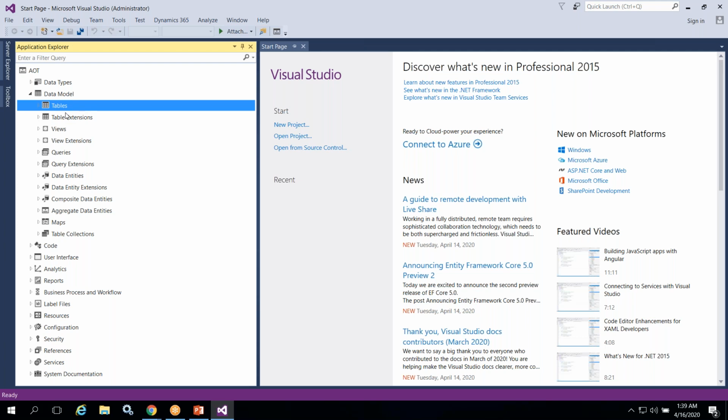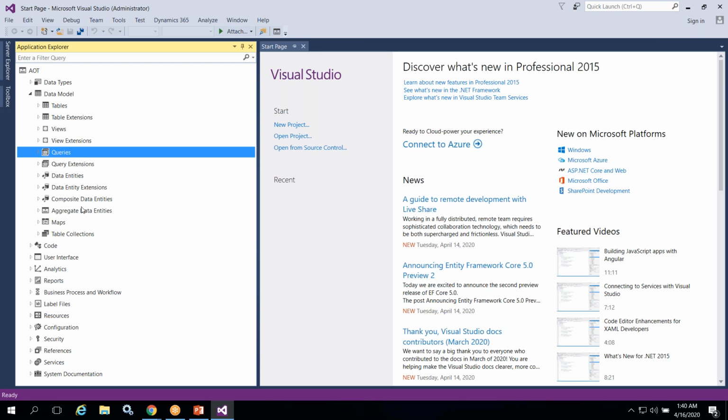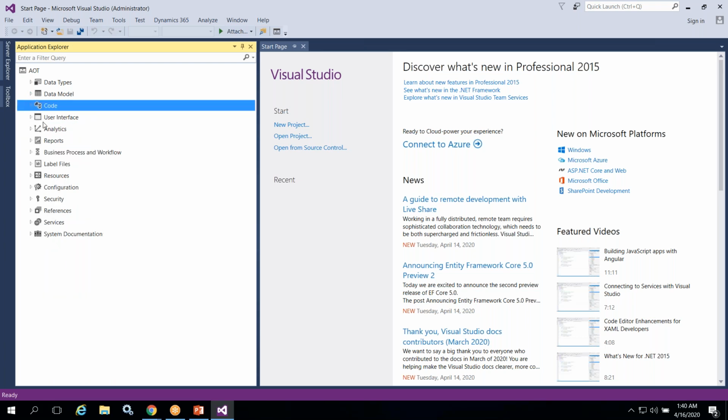Here I need to give some clarification. We have a SQL Server. In SQL Server we will not create tables. Here we will create tables, and once you create the table, it will automatically be created in SQL Server. Tables, views, queries, data entities, and maps are all related to the data model.